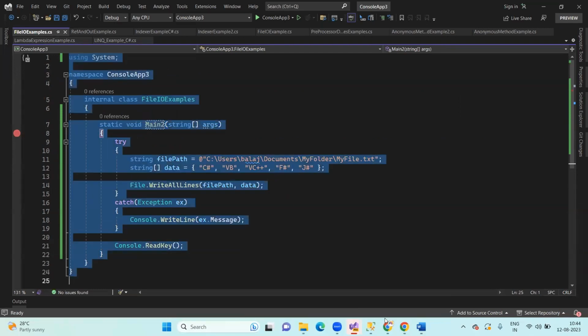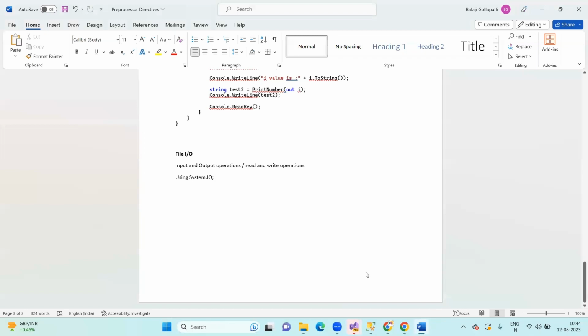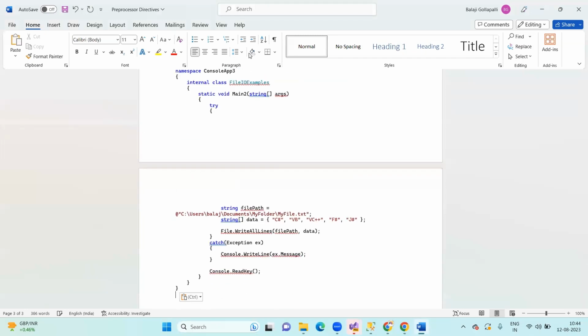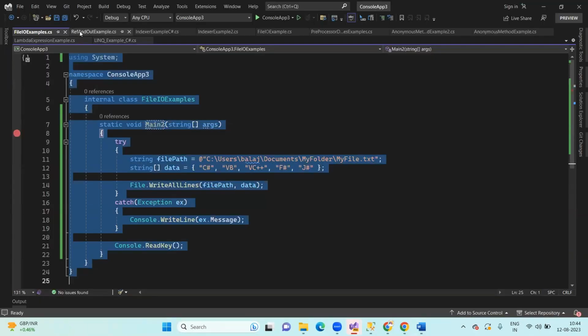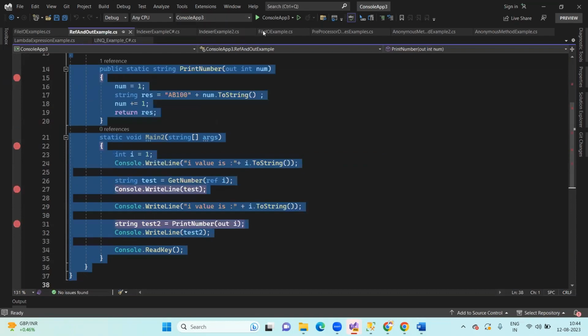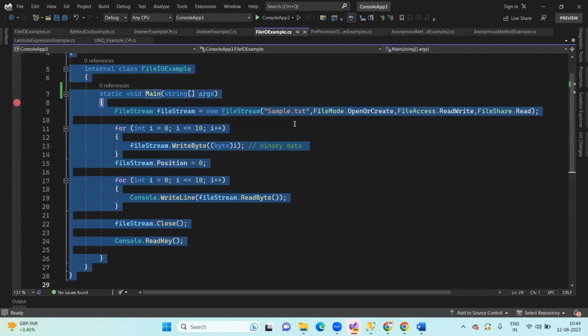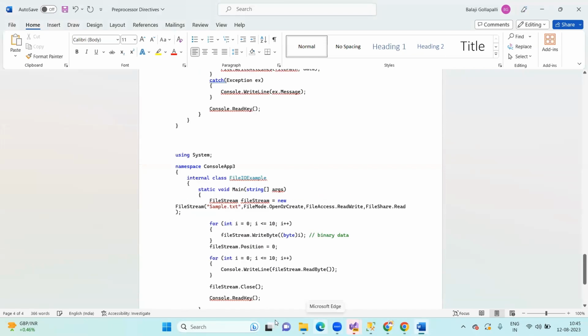If your file path allows it, if you have access to the file. To give access, right click and give the permission, then you will be able to access. So this is how you write with a file stream.